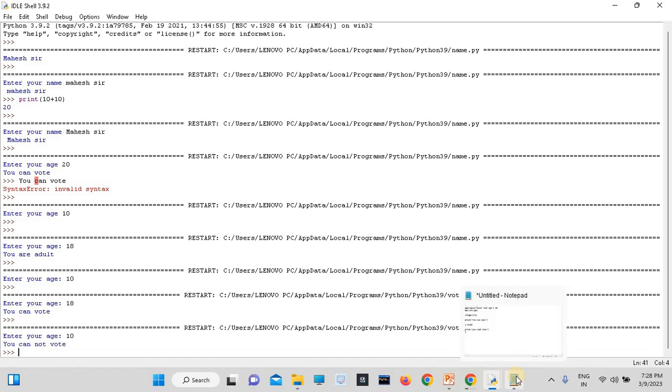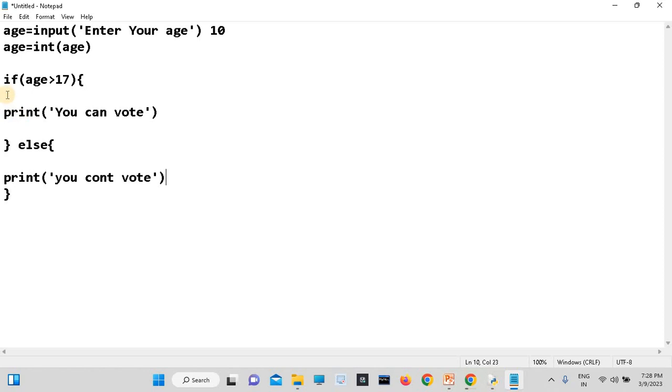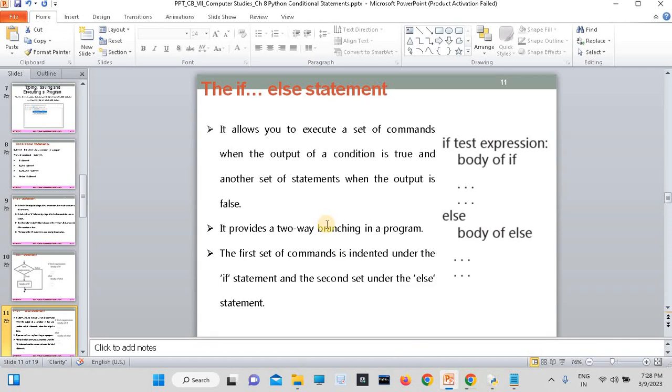So this is the logic behind the if and if else condition. If the condition is true, the if block will be executed, and if the condition is false, then the else block will be executed. So what is meant by if else? It allows you to execute a set of commands when the output of a condition is true and another set of statements when the output is false. Meaning if allows you to execute a set of code if the condition is true, and if the condition is false, then the else block will be executed.